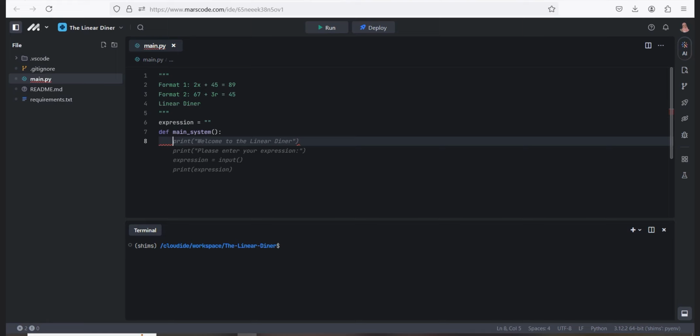The first thing we want to do is to welcome the user to this program and then ask the user to enter their expression. And we're talking about the linear equation expression, so we can check and see if that expression matches any of the two formatted expressions that the system would accept.